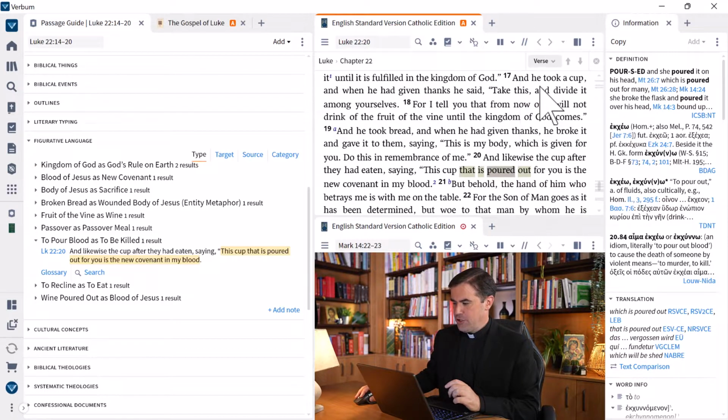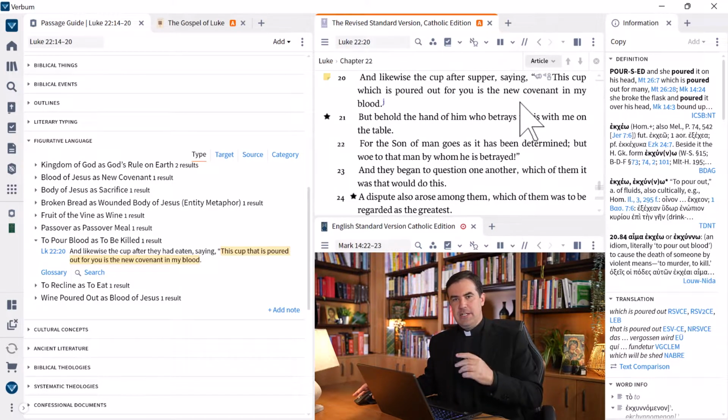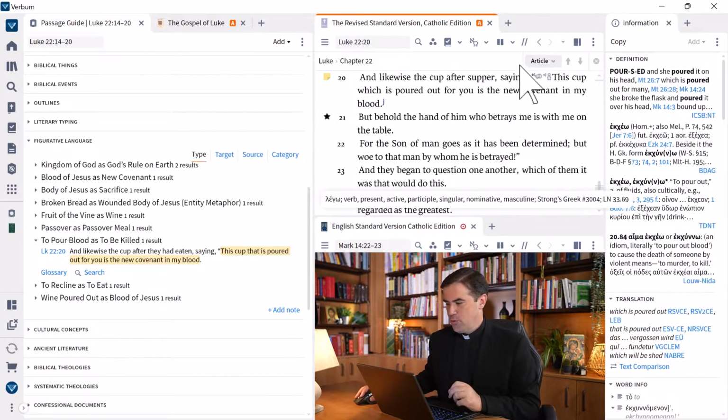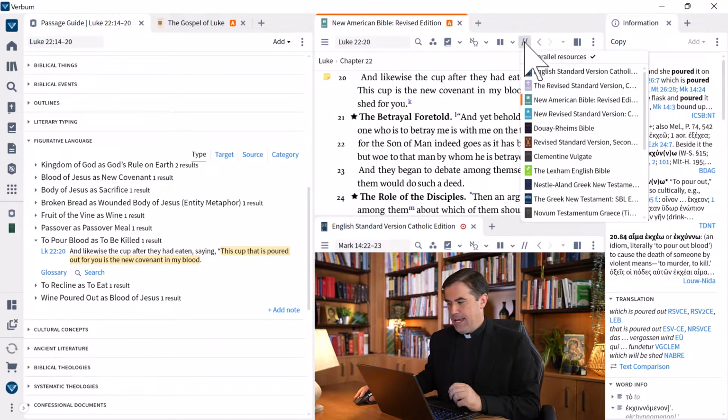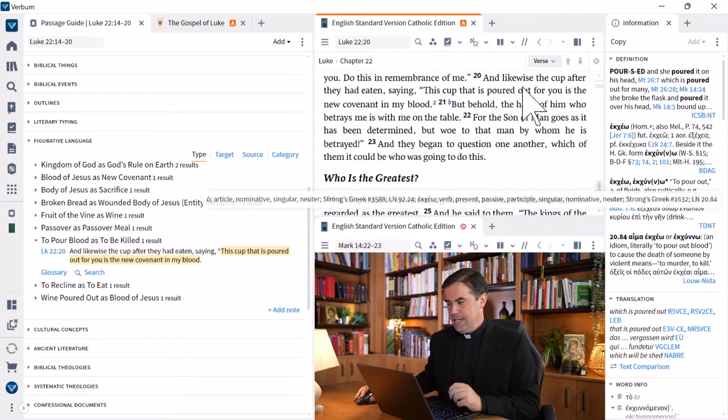And you can quickly choose and switch between different resources that have the text from Luke 20:20 in this case. So here I switch to the RSV. Now I can switch to the NAB. And now I can go quickly back to the ESV.